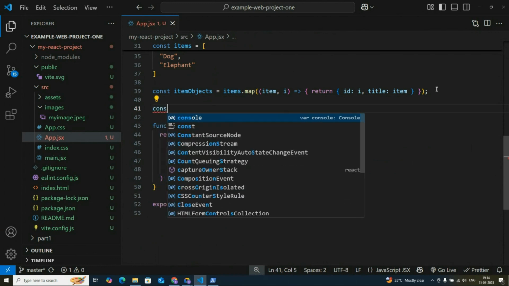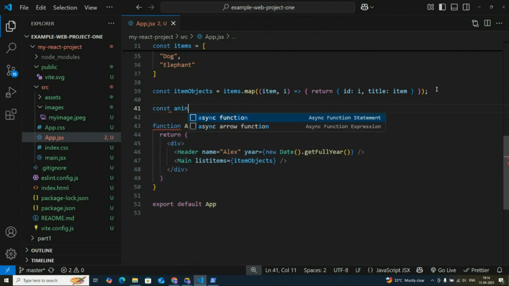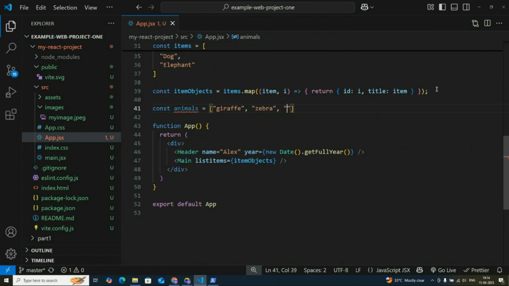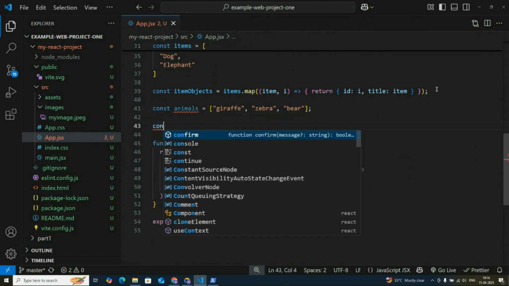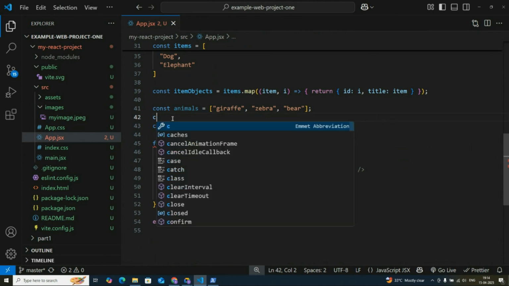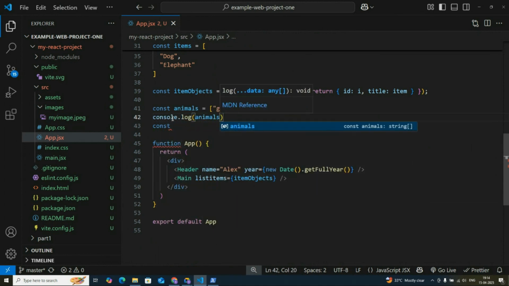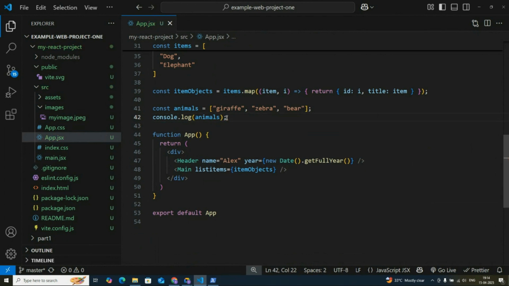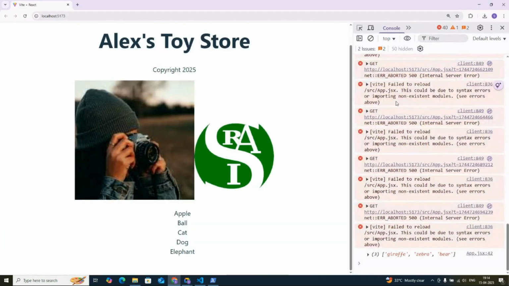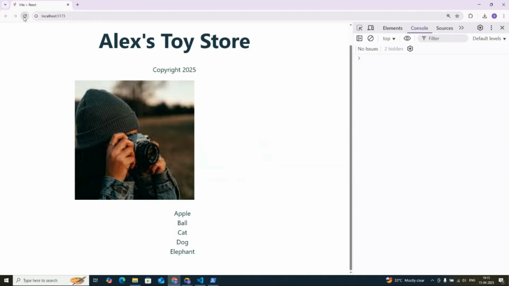So we can define an array called animals. Let's see, giraffe. This is an array of animals: zebra, bear, and this. Let's say I want to use these. Let's just do console log of animals. If I go to console, it gives me the animals.